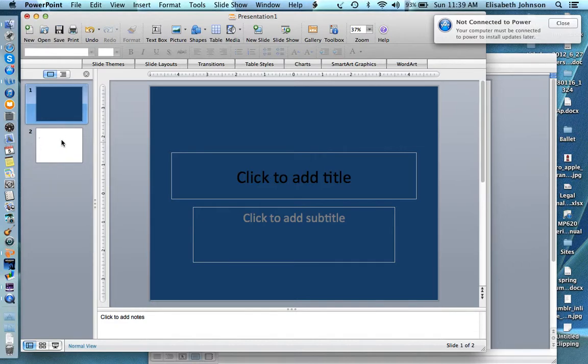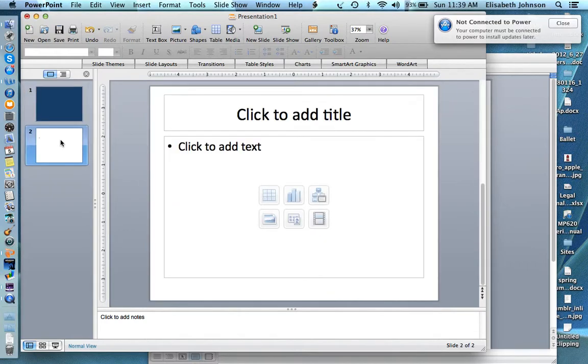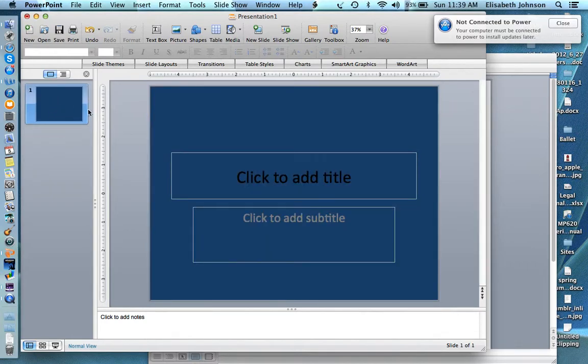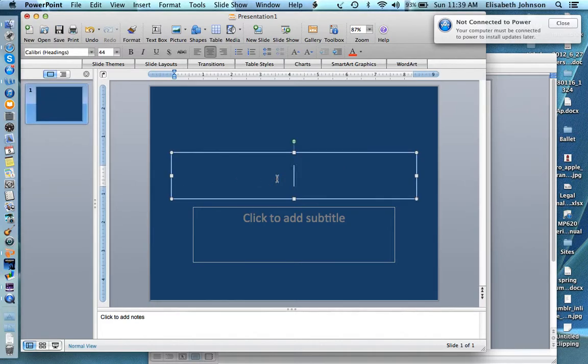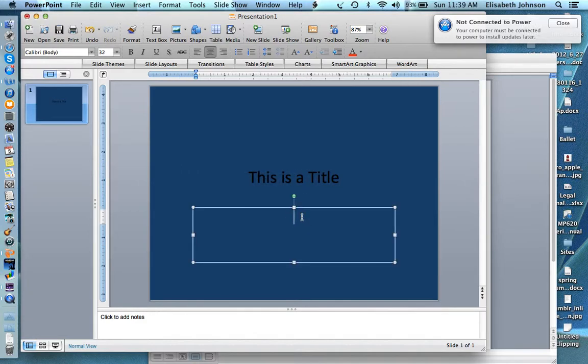Once you're working with a presentation, you're going to want to make sure that you insert a new slide. Usually they just start with the intro slide, which is a title slide. Click here to type your title. This is a title. And click down here if you want a subtitle. My Journey to Teach. And you could change the color of the font if you'd like to. Maybe we'll make it red.